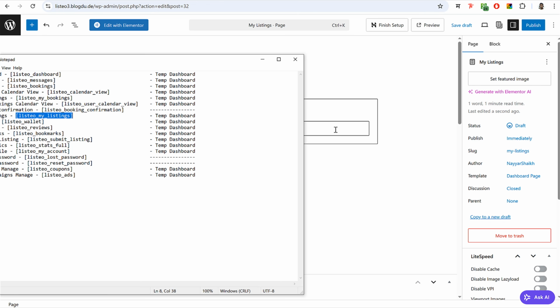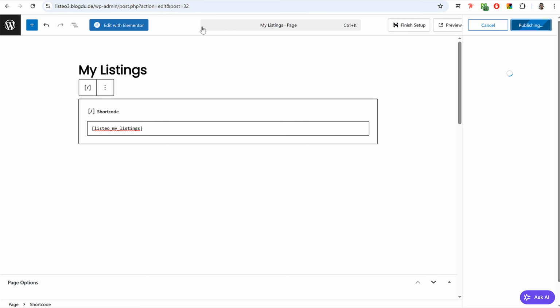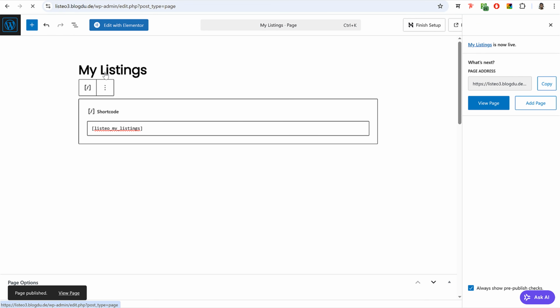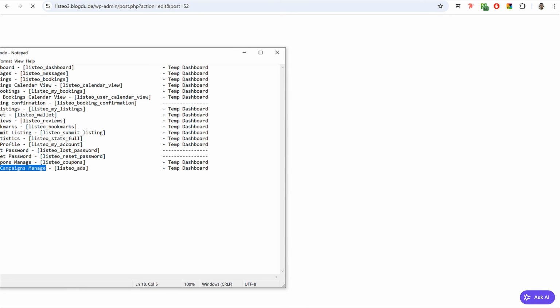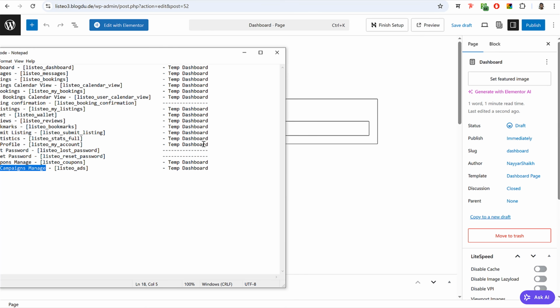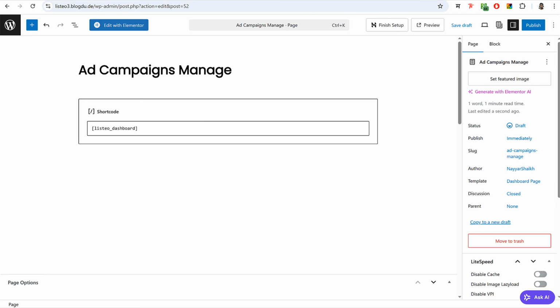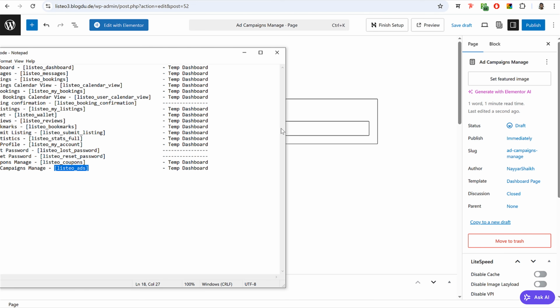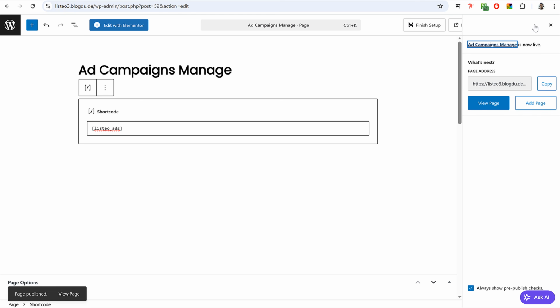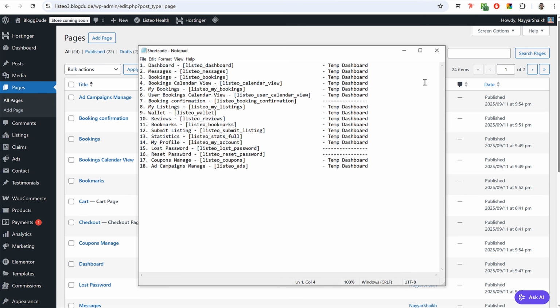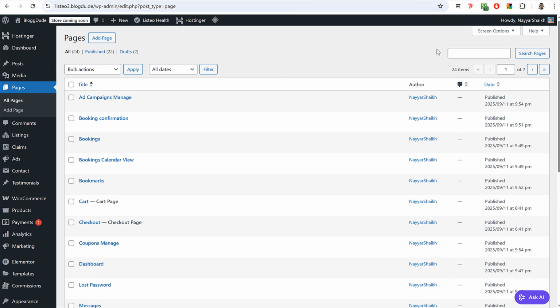We'll copy the shortcode, replace it, publish it, come back, and let me actually repeat the process very quickly just to save you some time. All right, so the last page, I'll again copy the title, replace it with this one, copy the shortcode, paste it over here, publish this page. All right, so with this, we have created all the pages that I've given you over here in this shortcode page. Now you can cut this thing. Now you can exit that thing.